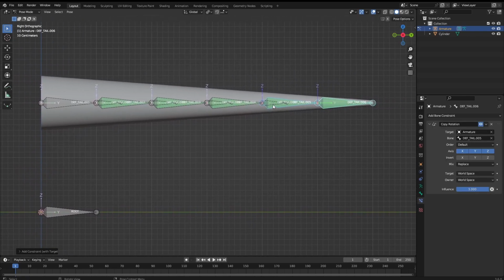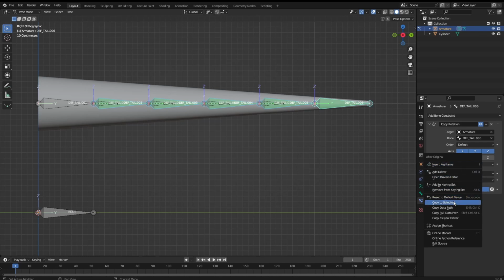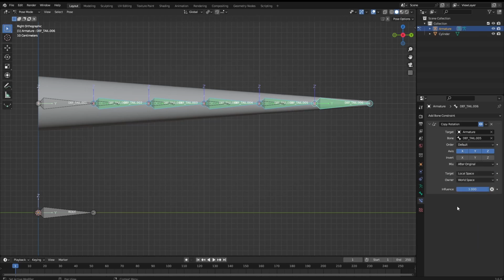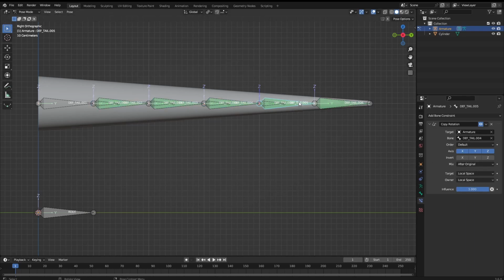All right, but now we have all of these bones with the mix as replace and the target and owner as world space. But we want it to be after original, and these ones we want to be local space. So I'm going to select all these bones here as well, and change this to after original, and then right click, copy to selected, and these ones as well, so local space, right click, copy to selected, local space, right click, copy to selected. Just to be sure, I'm going to check, yep, and they're all fine.